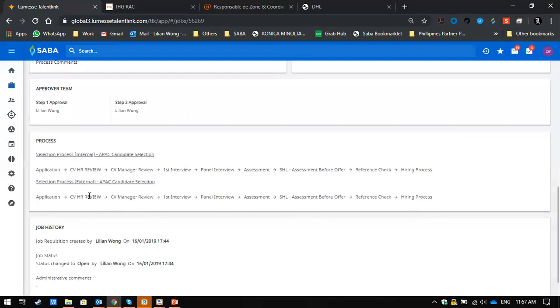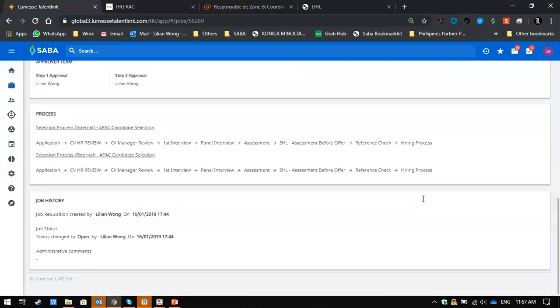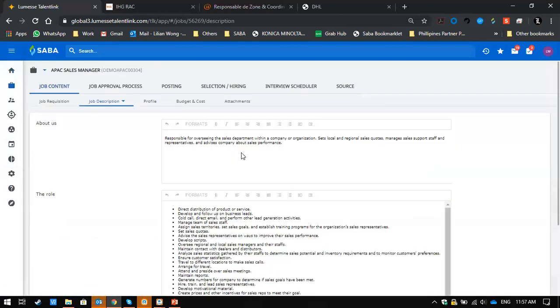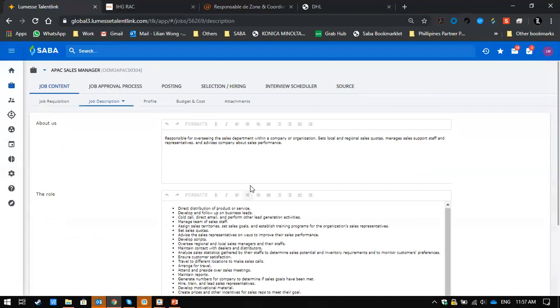So for instance, if they go into CV HR review and they think, hey, this candidate is absolutely the one that I want, I'll just have one interview and then I'll go into reference check and I'll start the hiring process. That can also be done. Okay. So then all the job descriptions, like I mentioned earlier, are actually shown here. So these details are what is being published, okay?